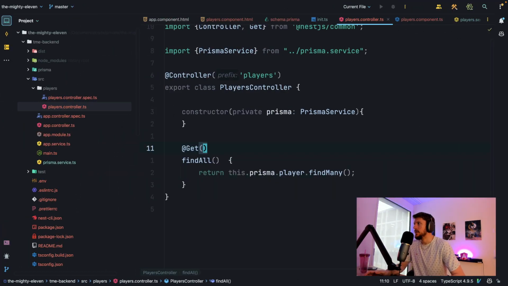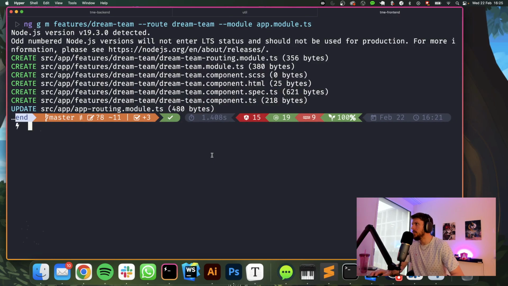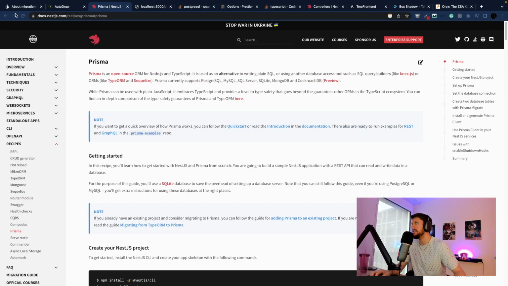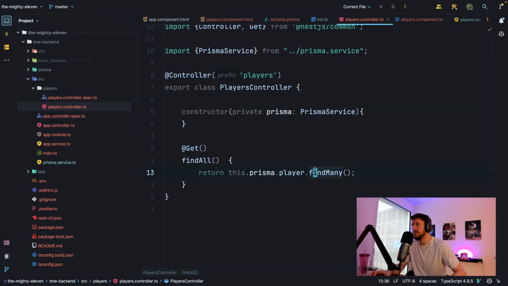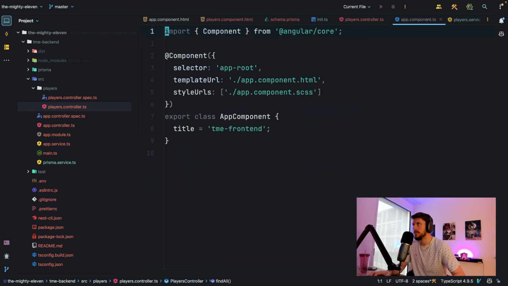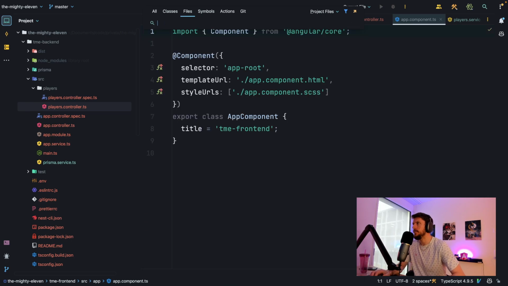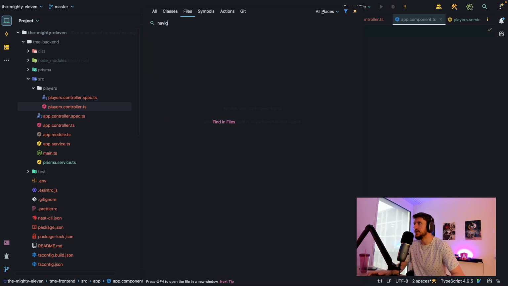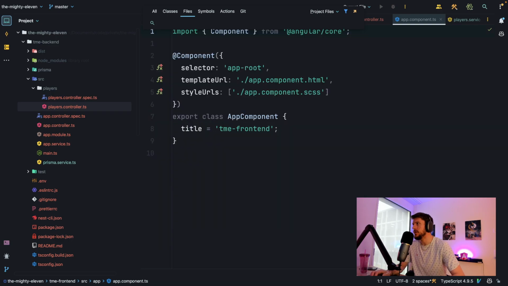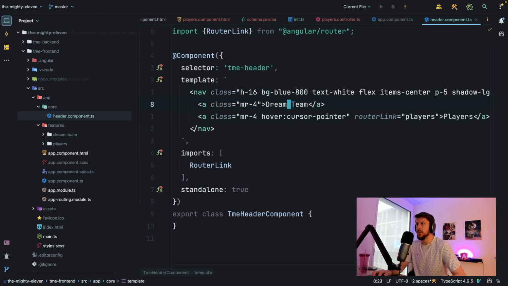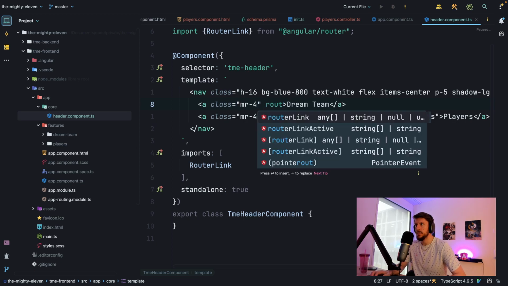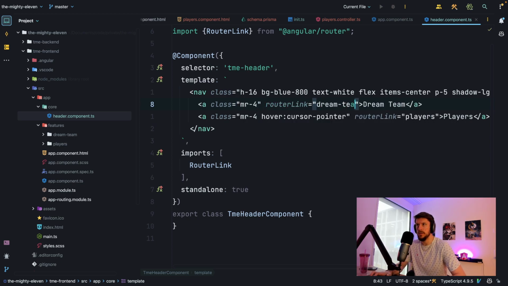Okay. Good, so where were we? So we have the dream team, right? And that basically means that if we now go here to our frontend, navigation. Did we call it navigation? I don't remember what I called it. It's in the core. It's header. So here we would go router link, dream team, right?